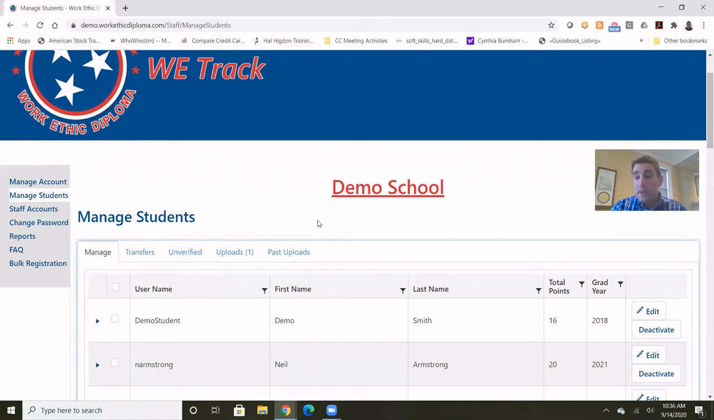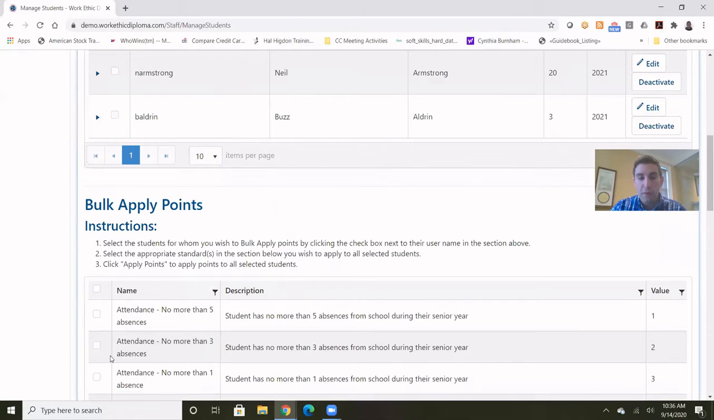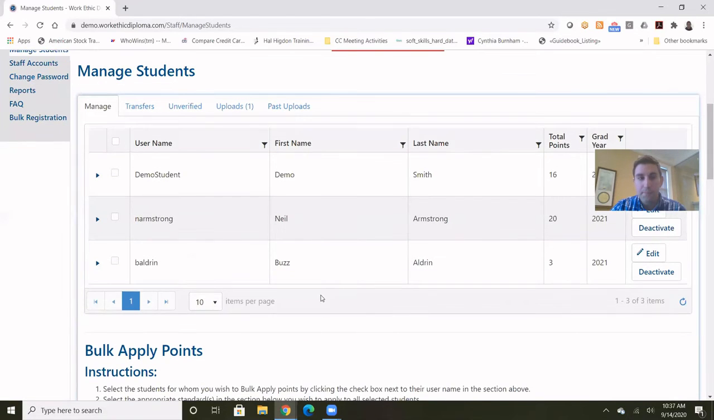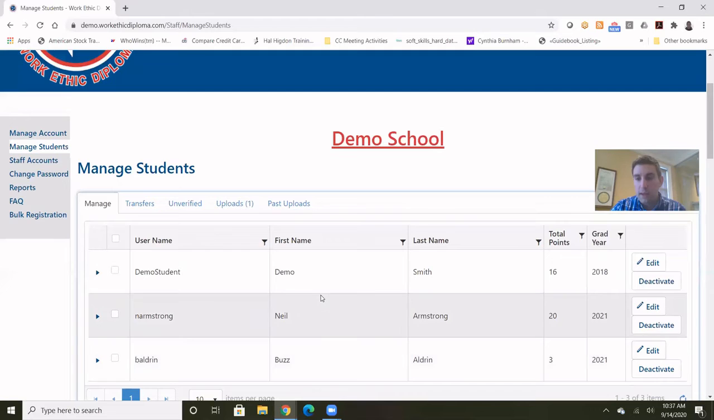So we've got 3 real ways to add points. We can do it manually through the Manage page by clicking these drop-down arrows. We can do it via the Upload section just by approving documents for points, or we can do it through bulk apply points here. Those are the three primary ways that you're going to add points through the site to help students track. There are some other things worth pointing out on this page.